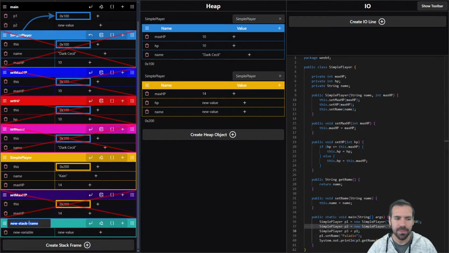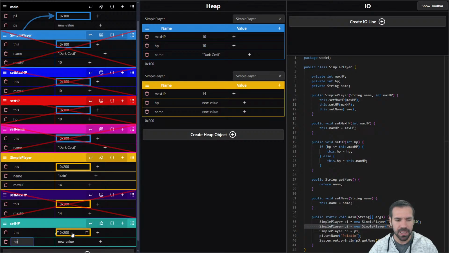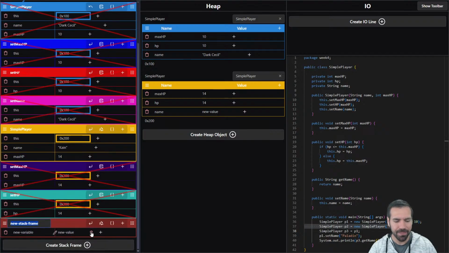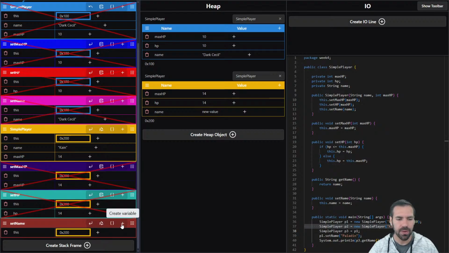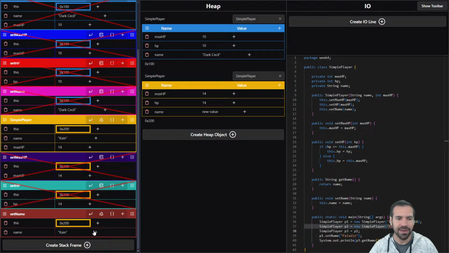Set HP, unless there are questions, of course, so I'll slow down to explain it, as always. 0x200 called this method as well, and HP equals 14. This dot HP equals HP, 14. Return. Then set name. This is 0x200, name, Kane.